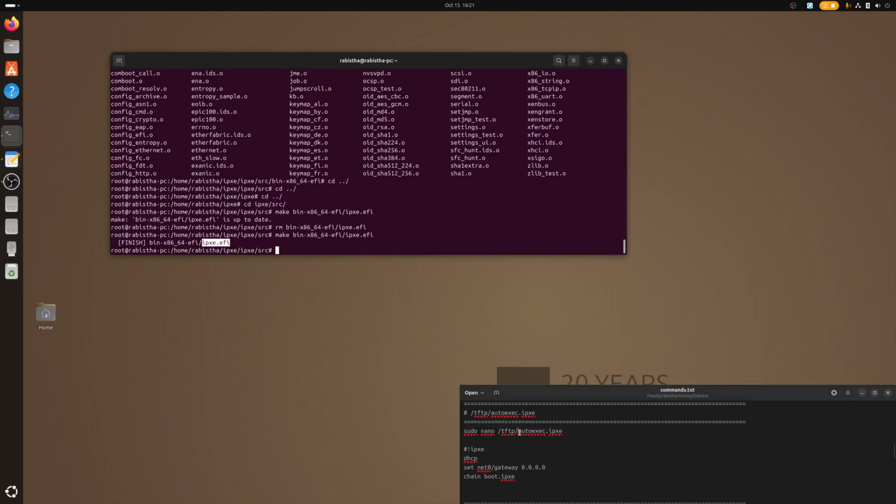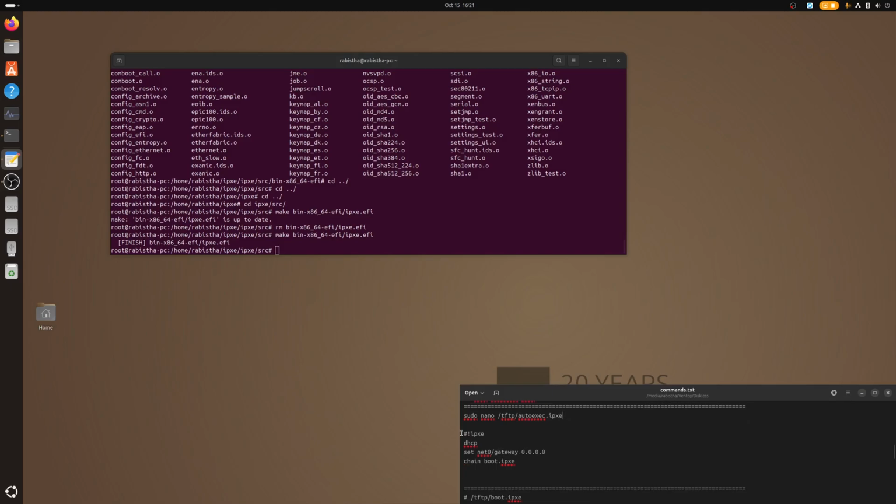Now just having the ipxe.efi file will not make the client boot automatically, so you have to create an autoexec.ipxe file, and in that file you have to provide the content for it. So dhcp, set net0/gateway 0.0.0.0.